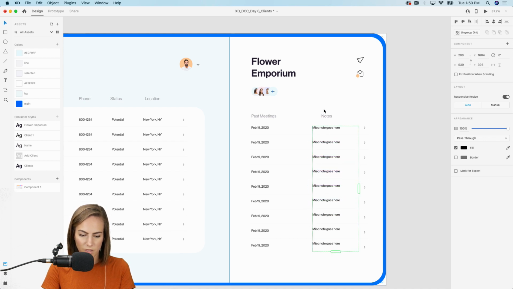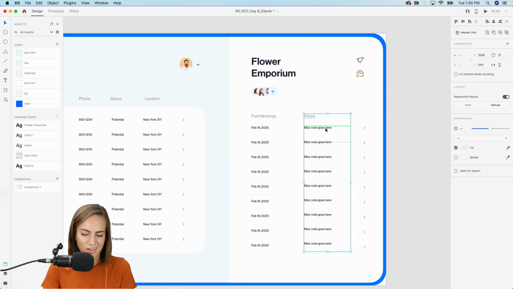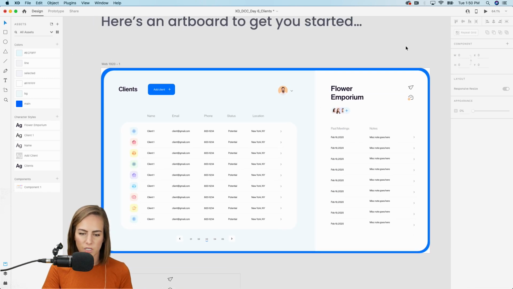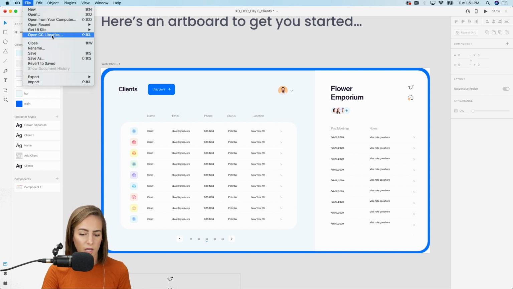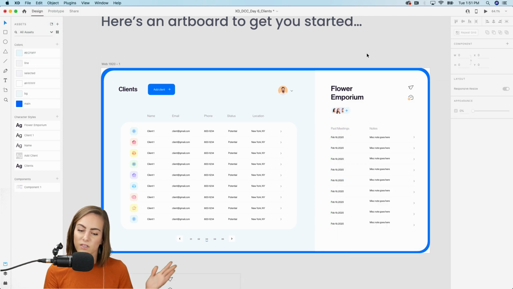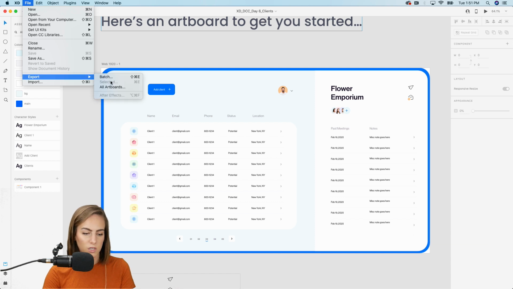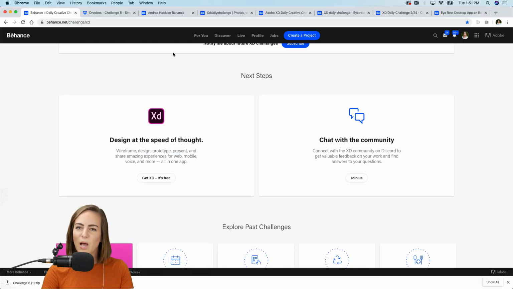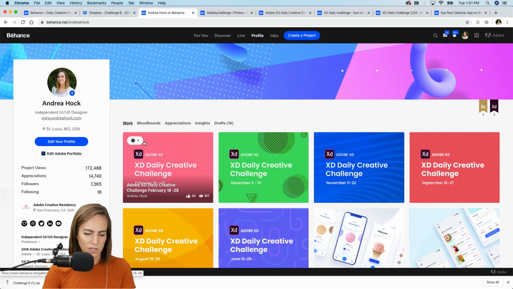Okay. So that was very quick. Very quick little CRM, client relationship management desktop app. So play around with that, CC libraries, play around with dragging and dropping from your Finder, and just have fun with it. So I'm going to go ahead and Command S to save, and if you want to, you can export either batch or selected if you have an artboard selected. And then let's hop into Behance, see what we got.